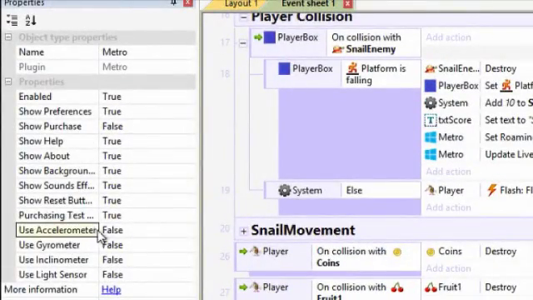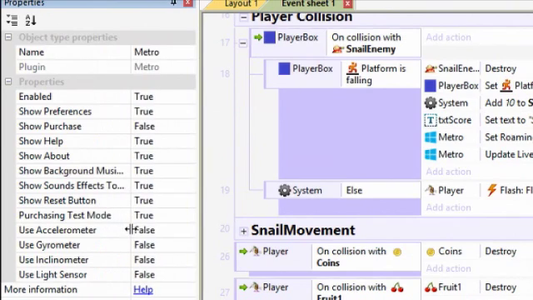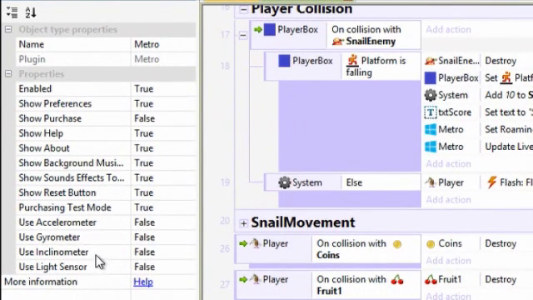You can see here that you can use the accelerometer, gyrometer, inclinometer, and light sensors and everything, and you can read the values provided by the sensors and make all the cool games which use the sensors to position the gamer and all that. So that's also available as a part of this plugin.